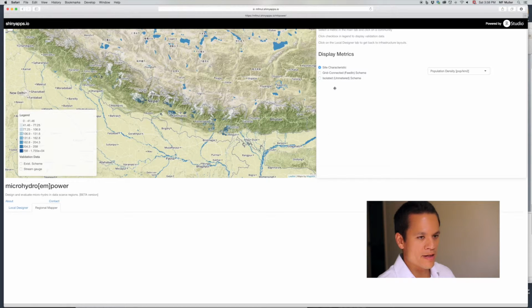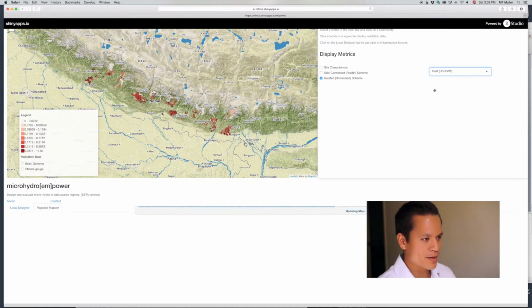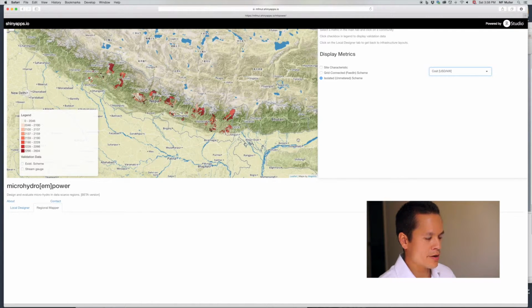So right now it's only the site characteristics, so population density is not so interesting. But you could switch, for example, to the case of isolated schemes. So here you don't have a grid. You have the design flow, but let's say you're interested in building where it's the least cost. So you click on the cost. And that will give you a colored map of the cost per kilowatt hour of micro hydropower. So it's the least expensive where it's the lightest in this case.